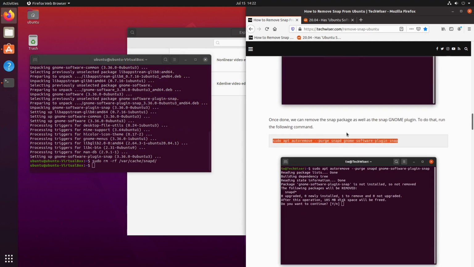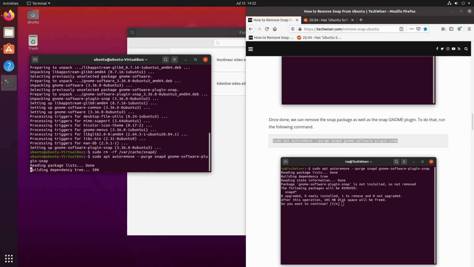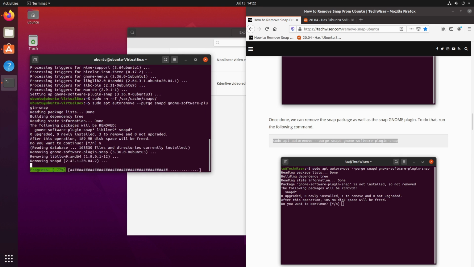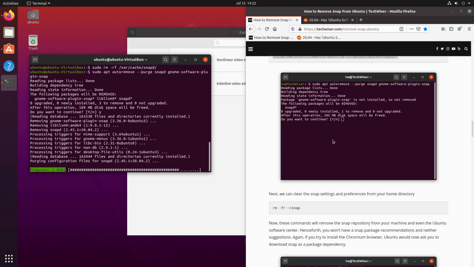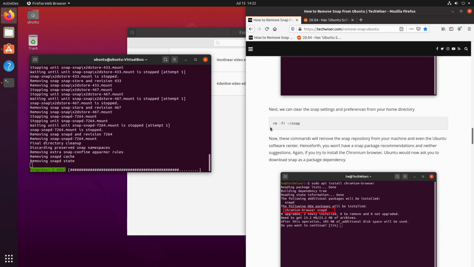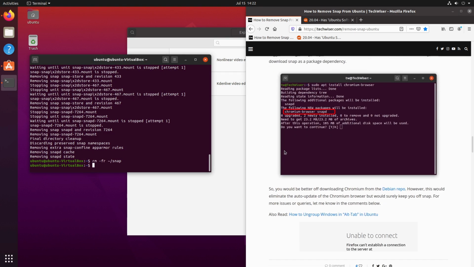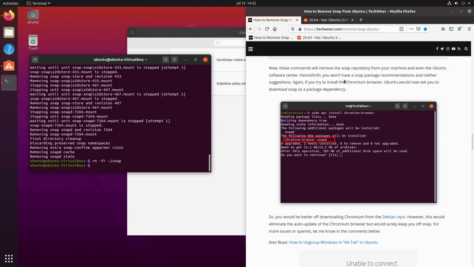Now I need to purge snapd and the snap software GNOME software plugin snap. So that software, again, is added by installing the GNOME software store. So I need to go ahead and remove those applications. All right. And then our next step, we're going to be removing our snap directory from our main system. Now we should be good to go.